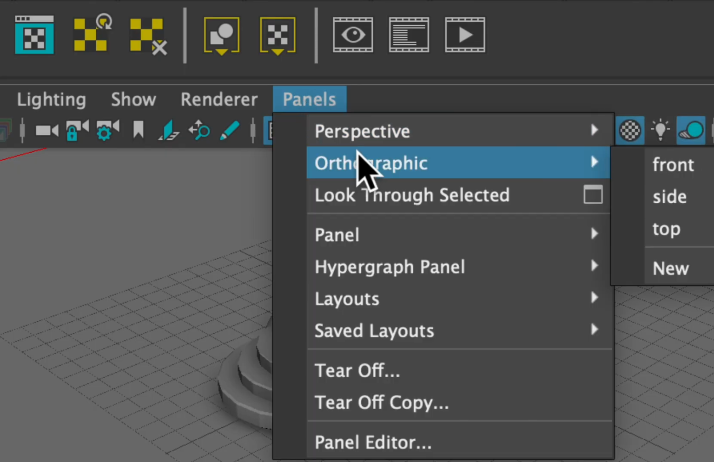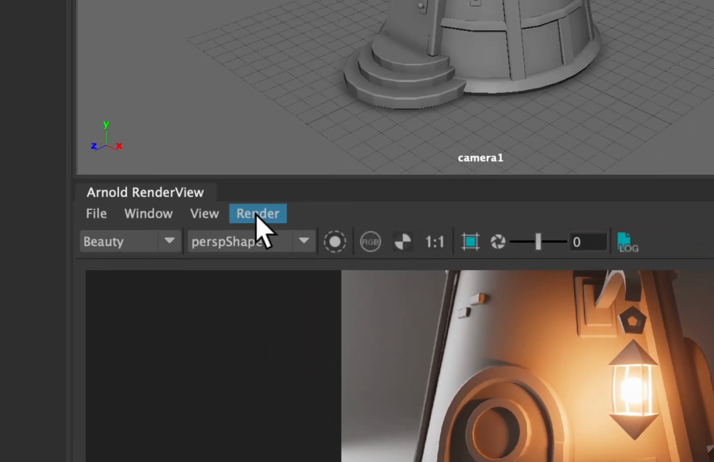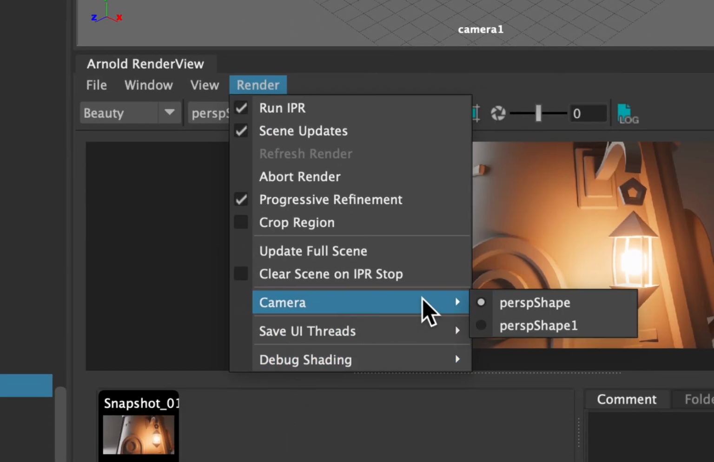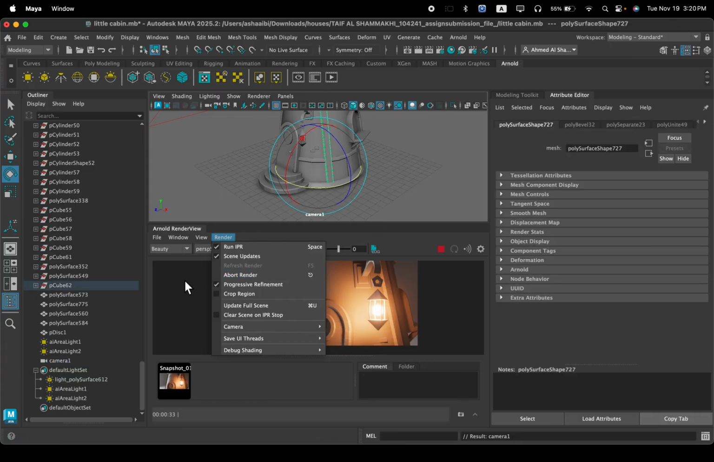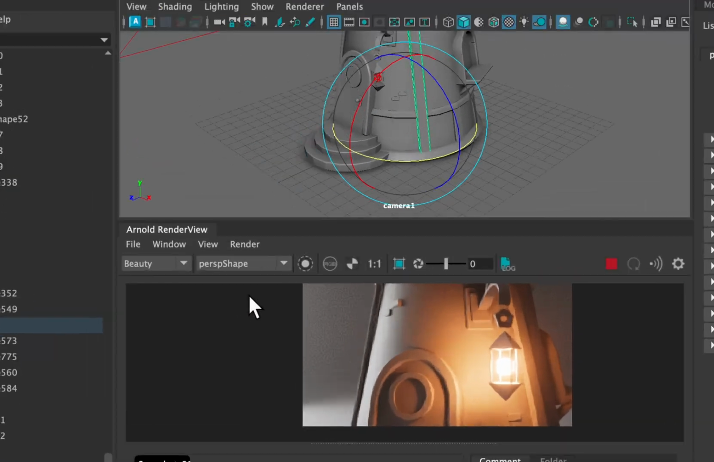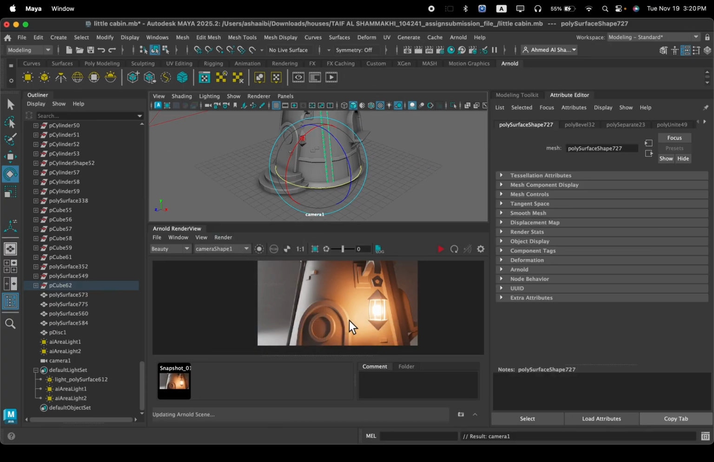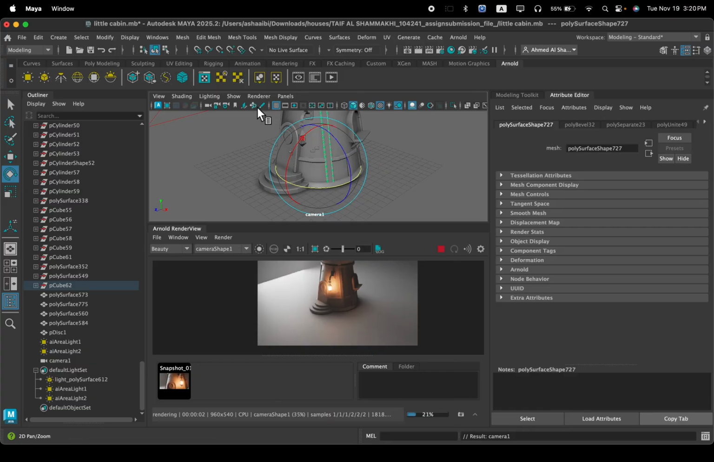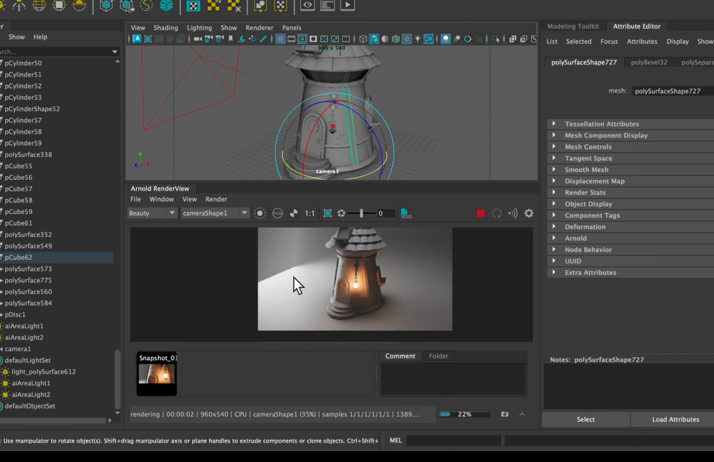Now if we click on the panels, we can go to perspective and click on the camera 1. And also in the Arnold renderer, we can click on render and choose the camera we would like. So right now it's not updated. So to update the render view, just click render and update full scene. We can stop it, go to render, camera, and now camera shape 1 shows up. Click on it, click render, and you will see the camera angle changes. We can click on this button right here to show the frame. So you can either have this red line to show where you're being rendered.